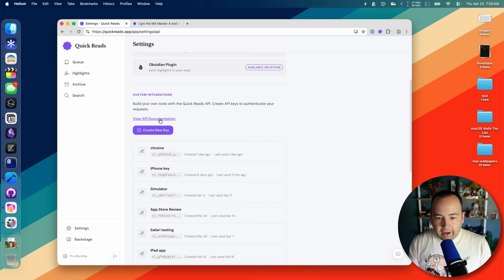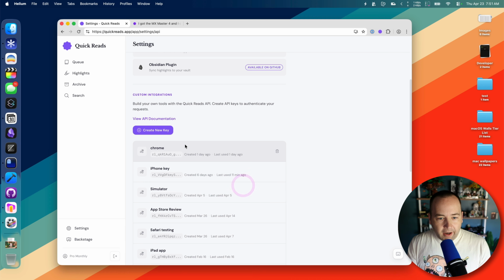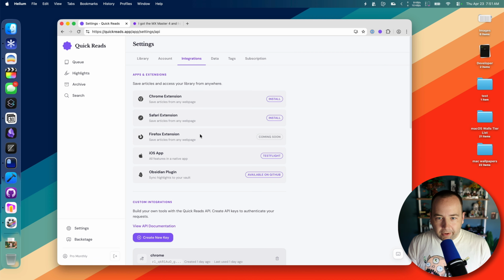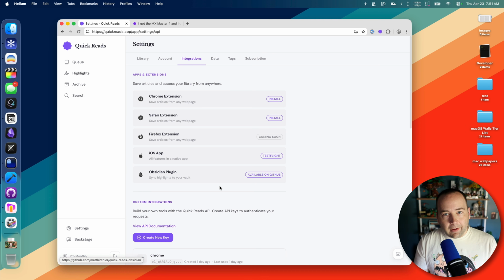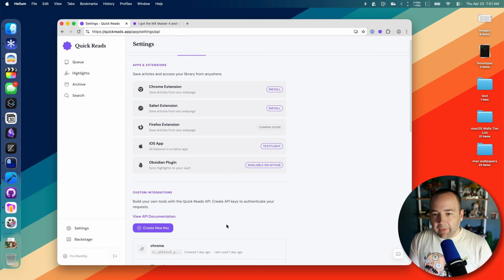Custom integrations. Again, I have a ton of API keys here. You can create a new key. You can make it expire at a certain point if you want. But yeah, just create an API key if you want to do a custom integration. Or if you want to log into any of these apps, all of these services require an API key, so you just create one here.